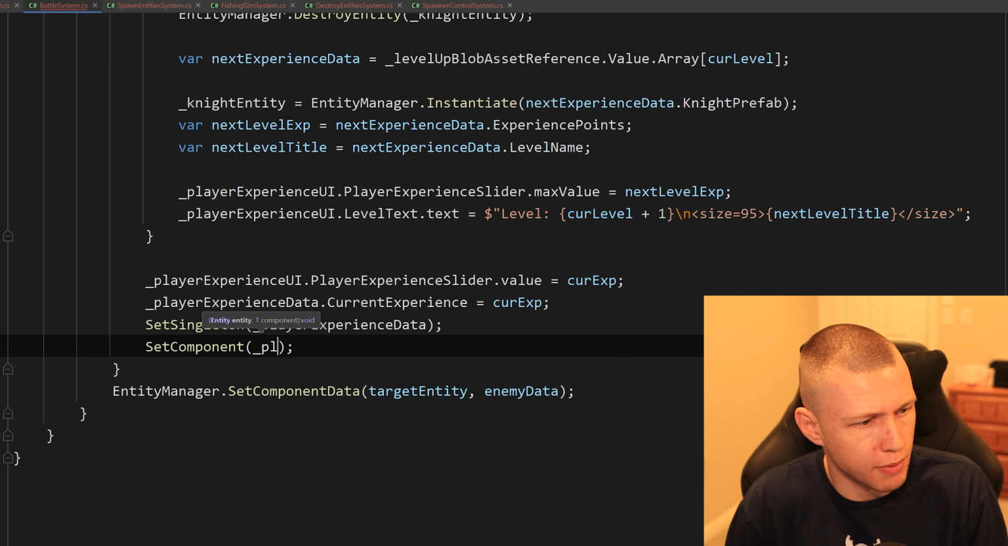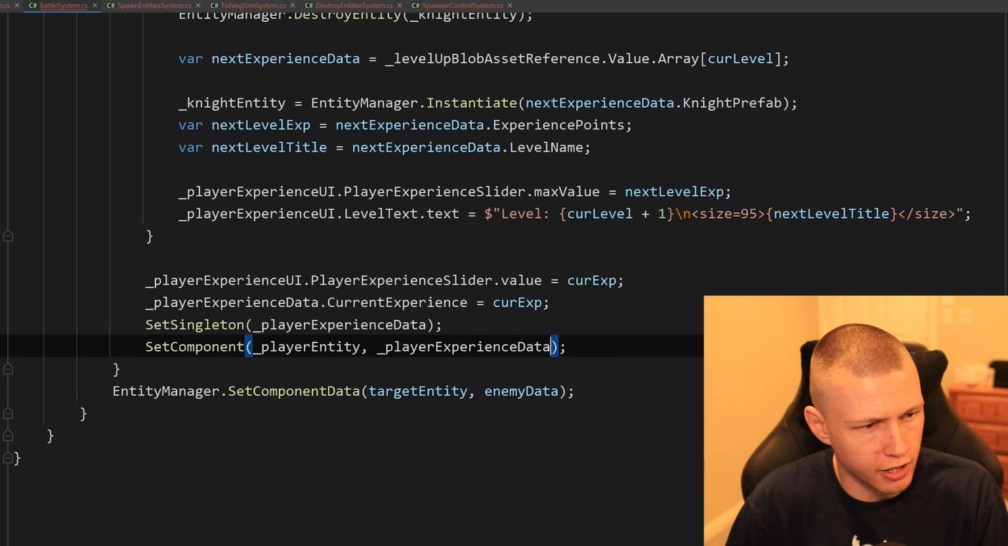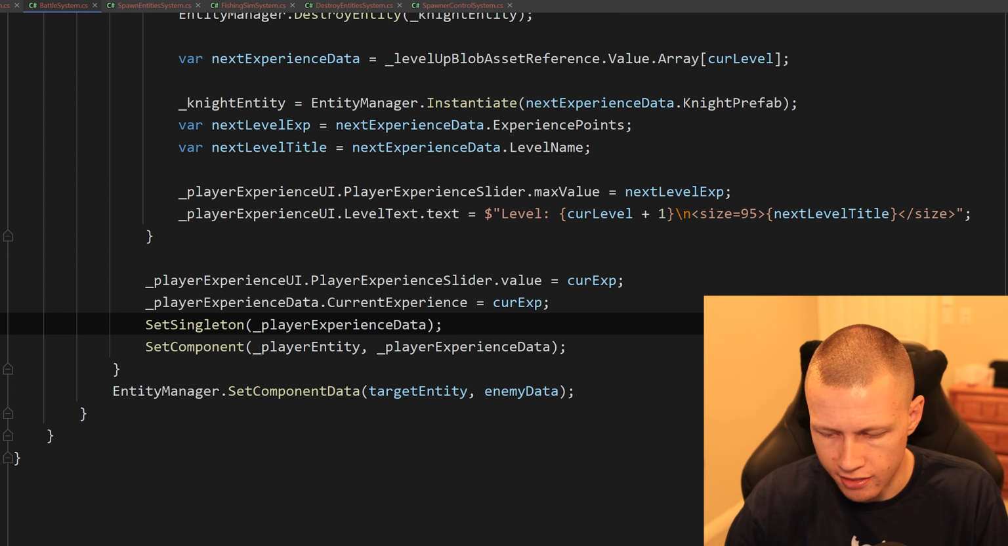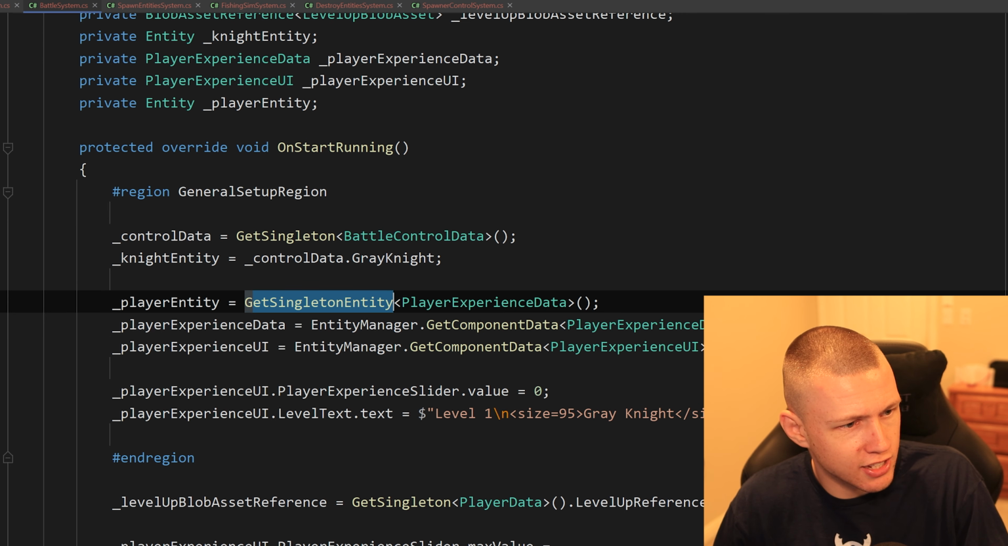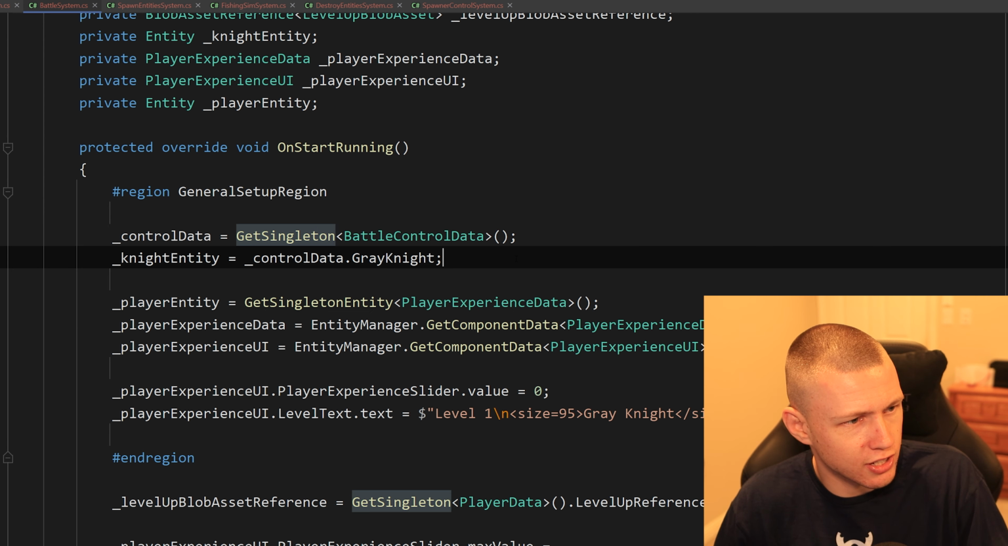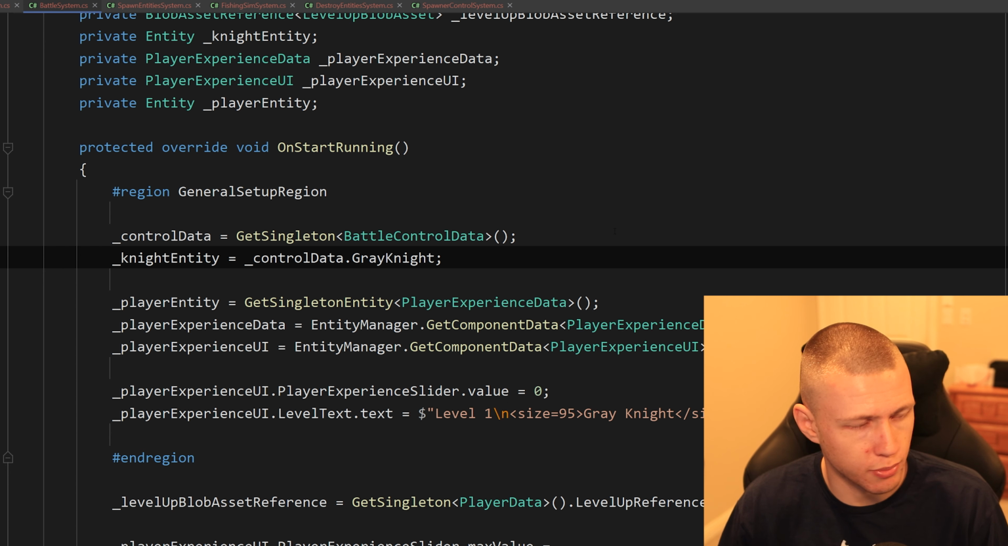We'll just go ahead and pass in the player entity. I do have a reference to that entity of the singleton that I want to set. And again, we can just pass in this player experience data component like that. You'll see up at the top, I don't have any issues doing a get singleton entity or a get singleton or anything like that. It was only happening for me on the set singleton. So that's just something to watch out for.